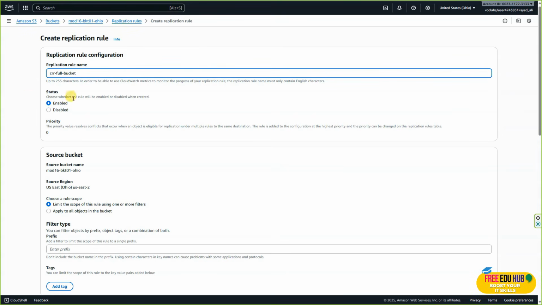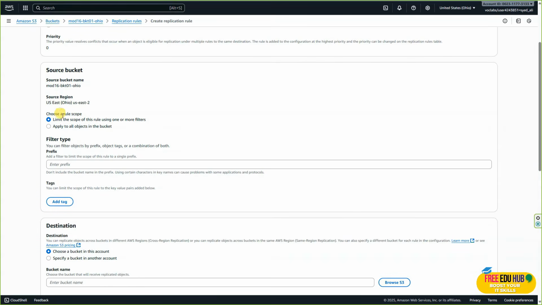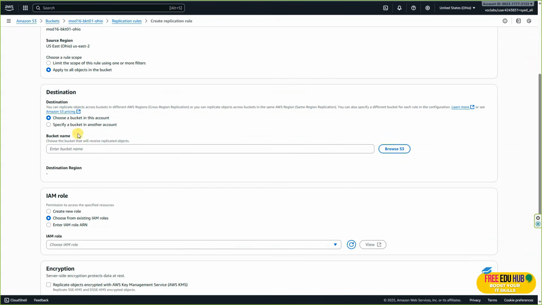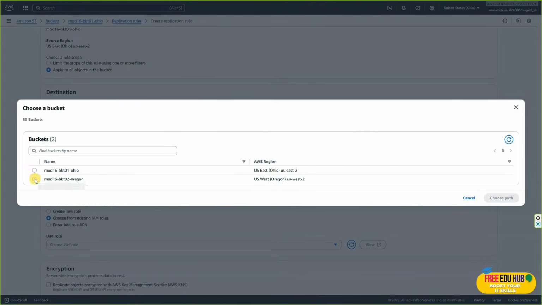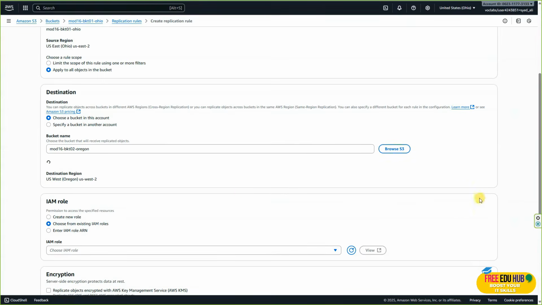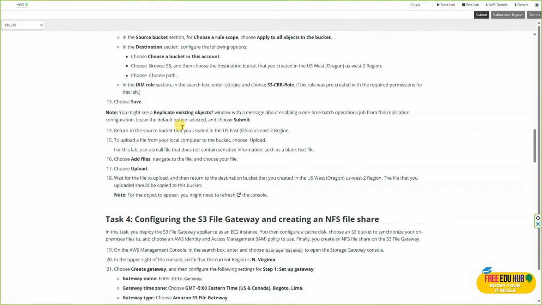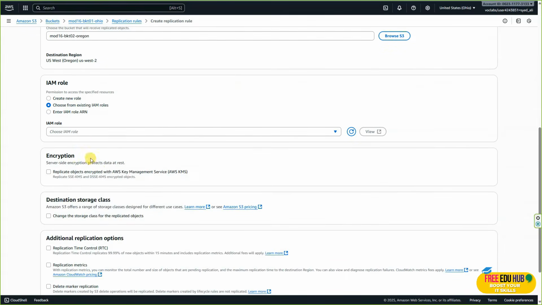We'll keep the status as enabled, and under the source bucket we'll select apply to all objects in the bucket. After that, in destination we'll keep choose bucket in this account, and we'll choose the bucket which is in our other region, which is in Oregon, and we'll select the path for that one. Then we'll go down, they are saying in IAM roles, in the search box search S3 CRR and select the role. So in IAM role we can search here and select this role.